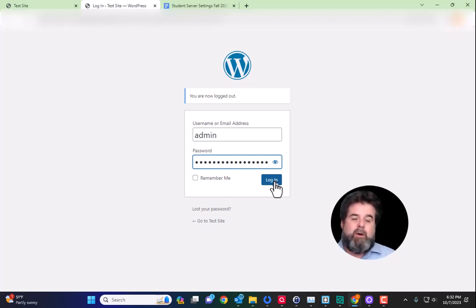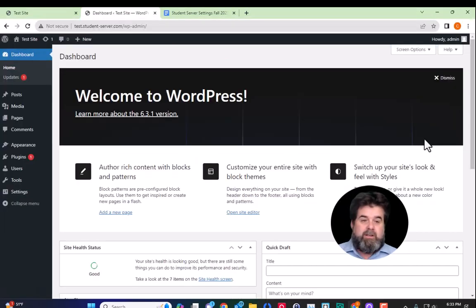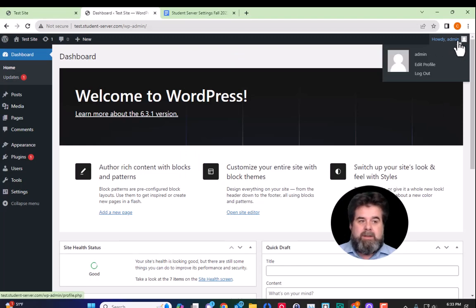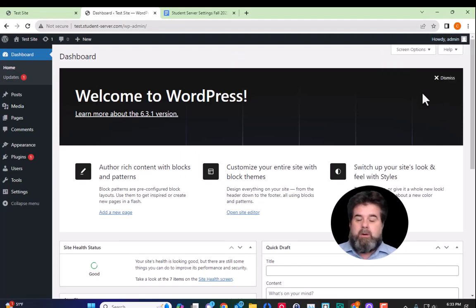So let's see how things look when you sign in with your admin account. Your page is going to look something like this. If you sign in with the admin account, you'll see something up at the top right that will say, "Howdy admin," but once you get your user account and log in with the user account, it will likely say something more like, "Howdy Christopher."